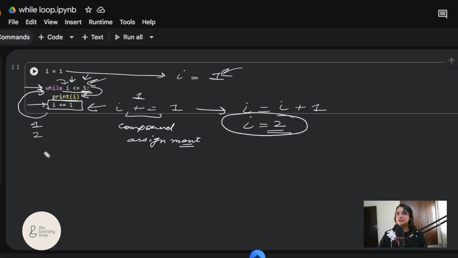Again, it is less than or equal to 5, so it prints 3. Again, the value of I is increased by 1. Again, it checks the loop. 4 is less than or equal to 5. It prints the 4. Now the value of I is again increased by 1. It checks the condition again, and 5 is equal to 5. We have less than or equal to, so it will print 5. Now the value of I becomes 6. As soon as the value of I becomes 6, the condition is false and the loop stops.